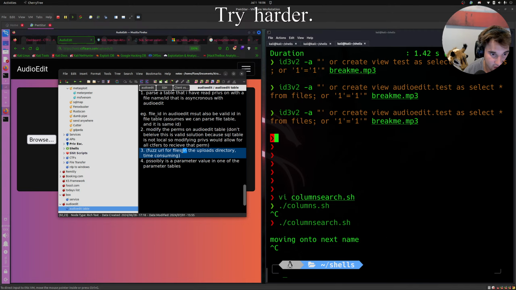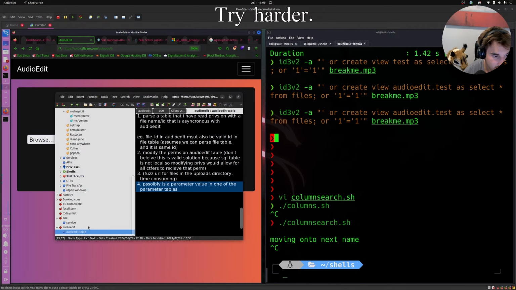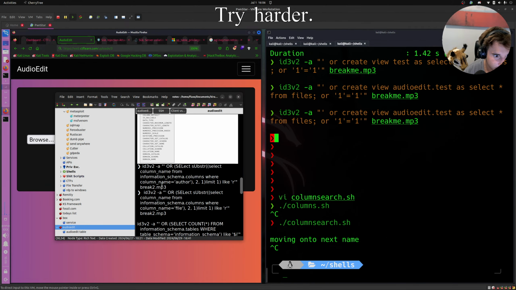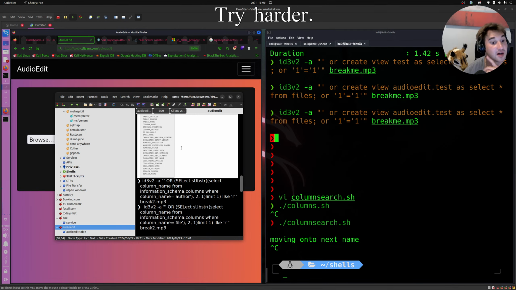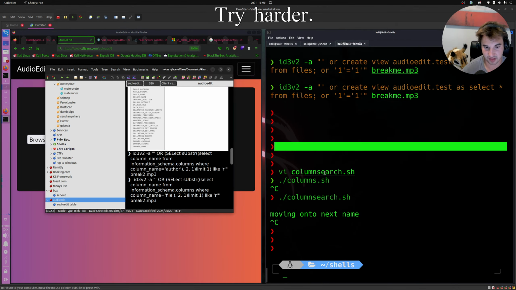The next was fuzzing URLs for files in the upload directory, but that would take way too long. And the other one was I checked parameter values in the parameter and global parameter table, but I couldn't query those. So now, I don't really know what I need to do.